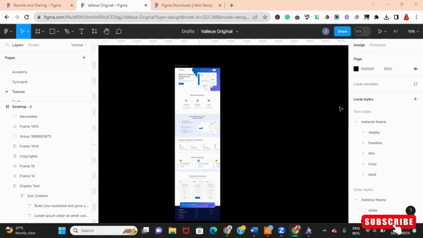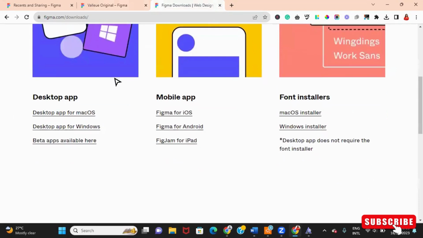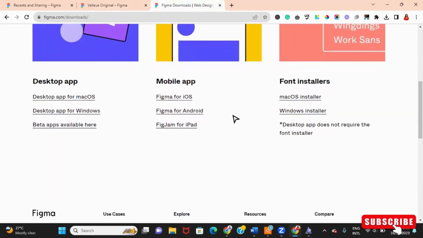So in today's video, I'll be showing you how to install new fonts to Figma. So the first thing you'll have to do is to open up your browser and type in figma.com/downloads. So I already have this page open, right? So the next thing you would have to do is to install the fonts installer right here.